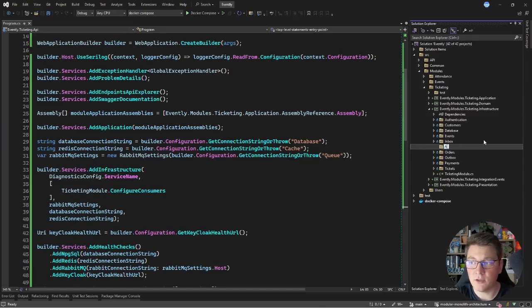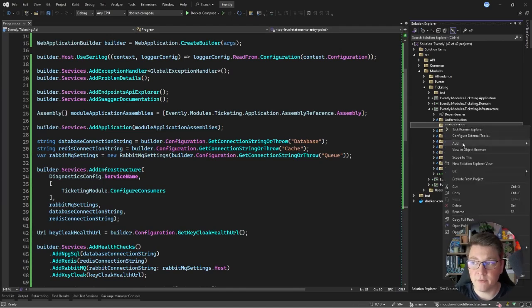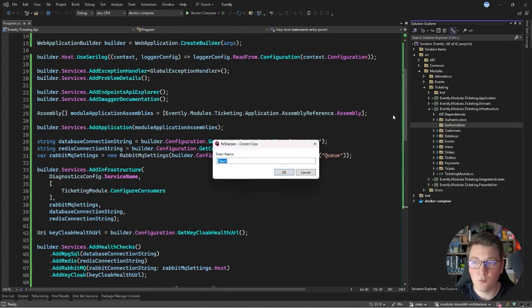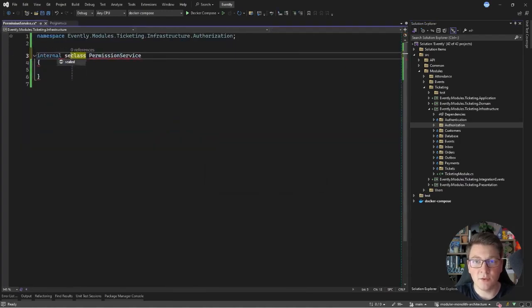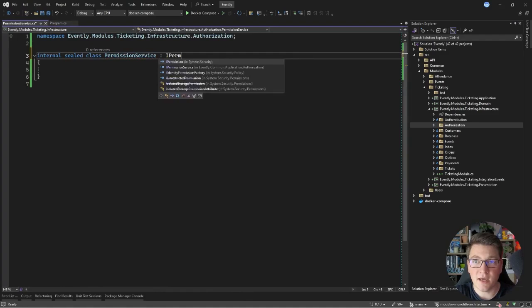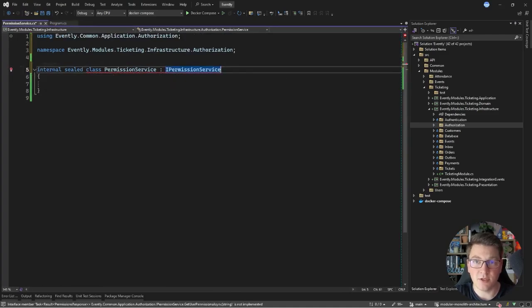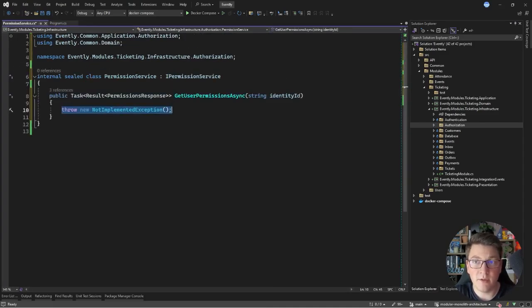I'm going to add an authorization folder in the ticketing module infrastructure project. Inside of it, I'm going to add a new class, which is going to be my permission service. Let's go ahead and make this an internal and sealed class, and it has to implement the IPermissionService abstraction, which is available in the common application project.